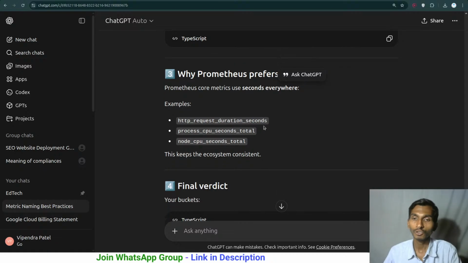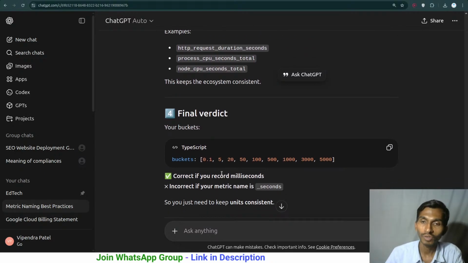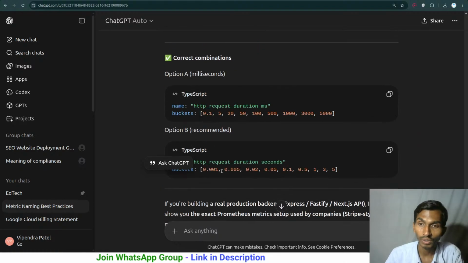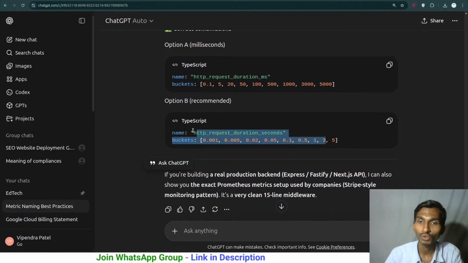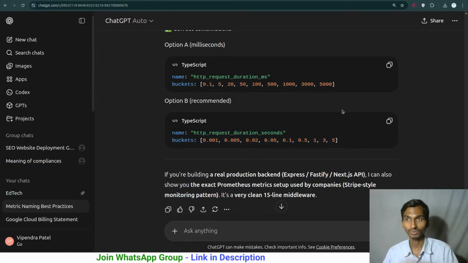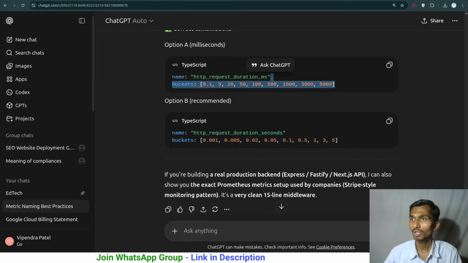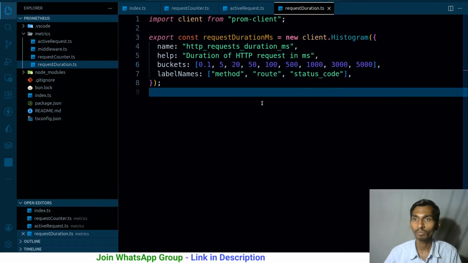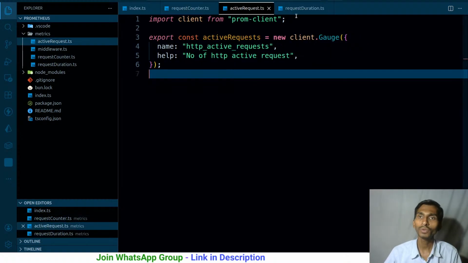So let's do it. First of all, we will go with milliseconds. Later we will convert. Final verdict: your buckets are correct if you record milliseconds. Yeah, that's what we are doing. So we are going with milliseconds for now. Later we will switch to seconds, and then let's see what the difference is. Simple as that. So without any further delay, let me get back here, and we have done almost everything.